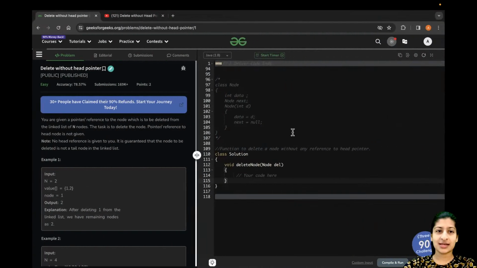And today we are going to discuss the last problem of our linked list, delete without head pointer.